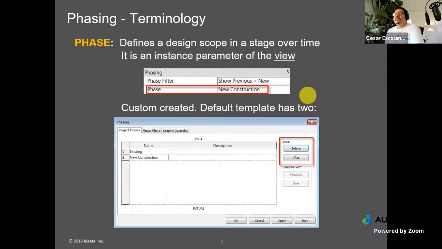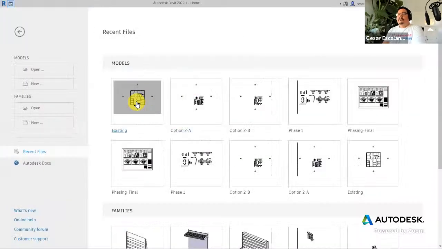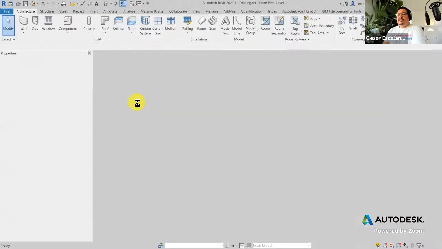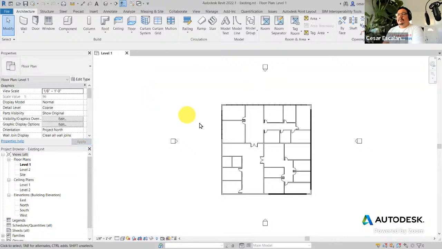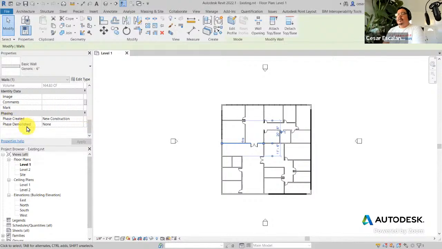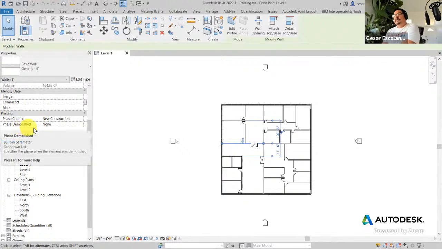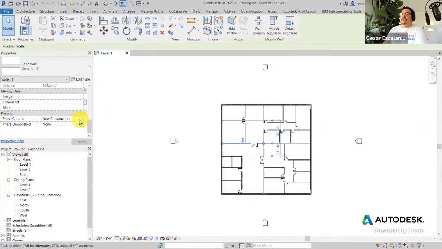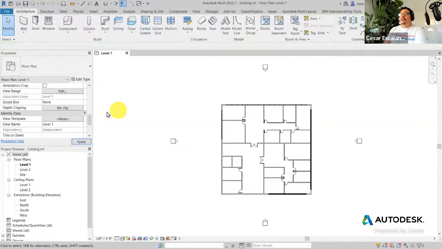So if you scroll down the properties of any object, I'm just going to open this file called existing. When I select any wall and you scroll in the properties, right at the bottom, you're going to find 2 parameters. One is called phase created and the other phase demolished. And then this dropdown allows you to switch between the different phases in the project.